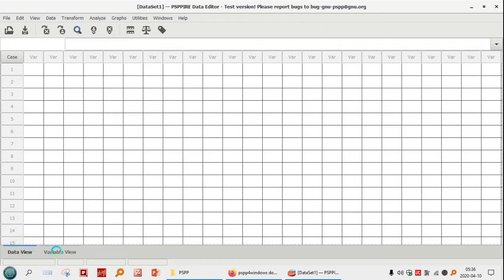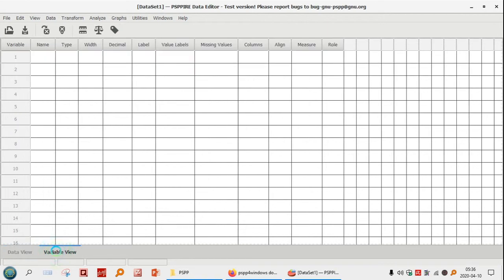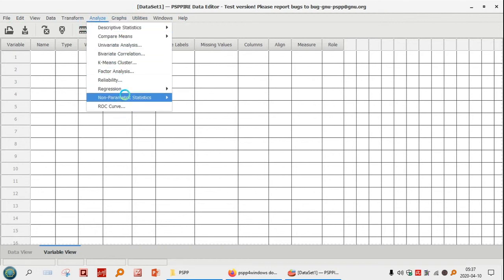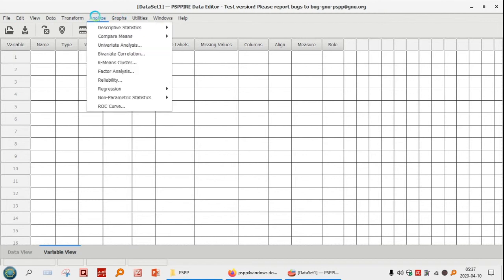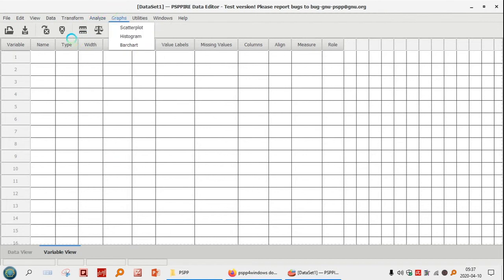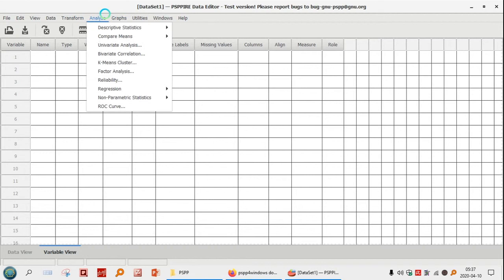By default, PSPP or SPSS would open up variable view. By the way, let me tell you that whatever menus you see here are also the same menus that you would find in SPSS. Not only that, when you drop down the menus, these are the menus that you would also see in SPSS. So whatever our syllabus requires, all are there in this software. Therefore, I'm going to demonstrate this software. I hope you had already downloaded it.